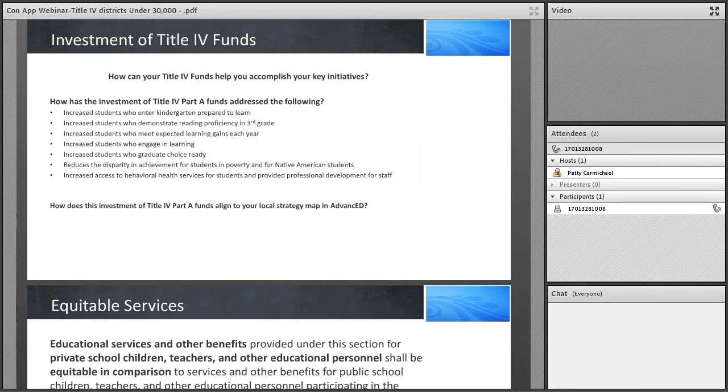Investment of Title IV funds. This is a new section for the consolidated application this year. The first question is based on the North Dakota K-12 strategic plan and outcomes for all students. We know that these outcomes are our priorities, and it is important to align our funds and therefore our activities. You will be asked to provide a narrative to answer the following. How will the investment of Title IV Part A funds address the following?